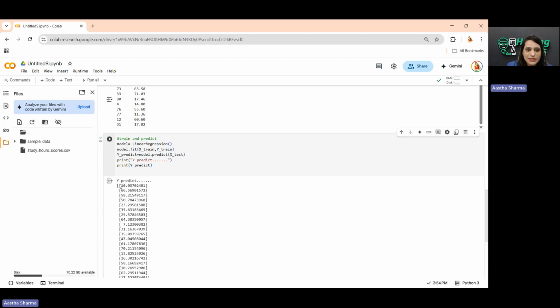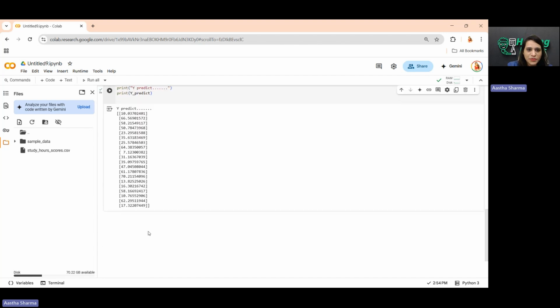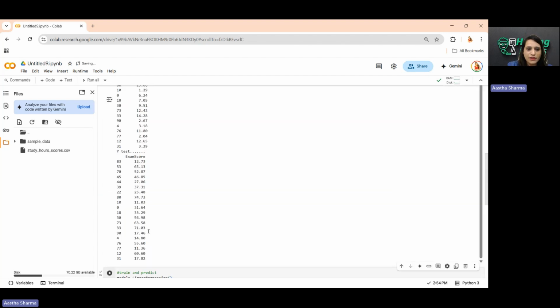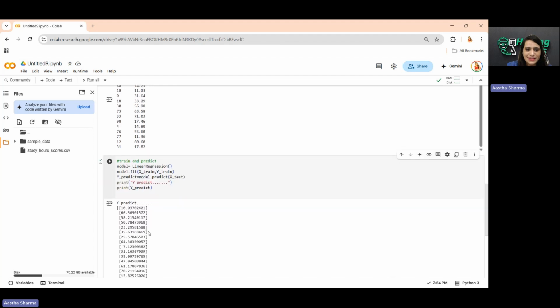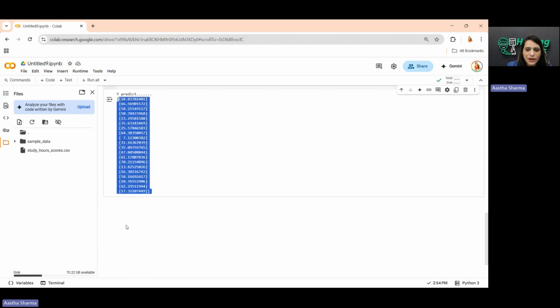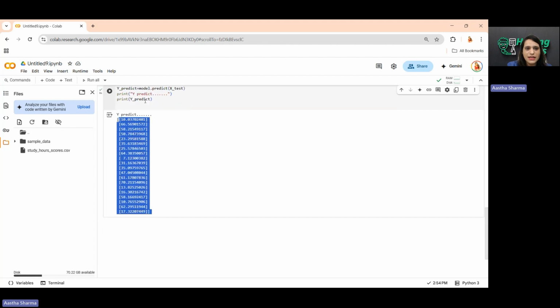So basically you can see this is the Y predict on the basis of the data X test. So anything like 10 is going to be the score, 16 is going to be the score. So accordingly, you can see the data. So Y prediction is ready in front of us.